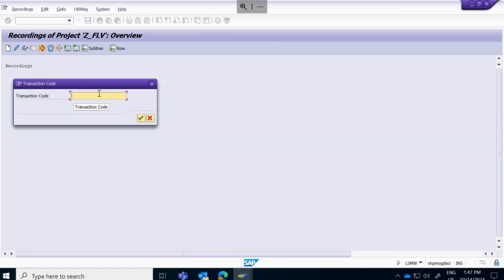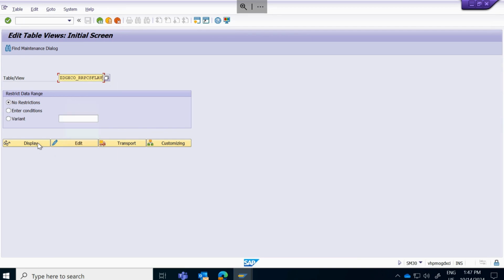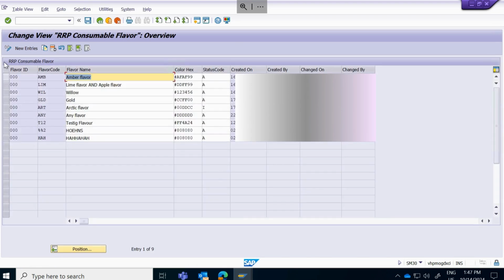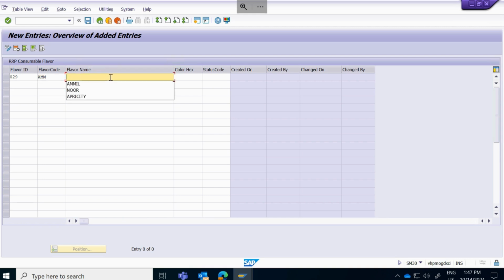Now in my case I'm using SM30, the table maintenance transaction. In SM30 I can go directly and give the table name. In my case it's this table name. I'll click on edit and add a new entry in it. I can give the flavor code as 029, for example AMM flavor AMMIL hexadecimal. Status is active, press enter, then save and go back.